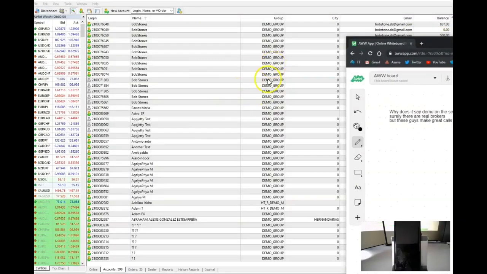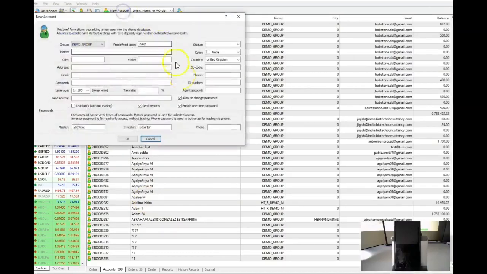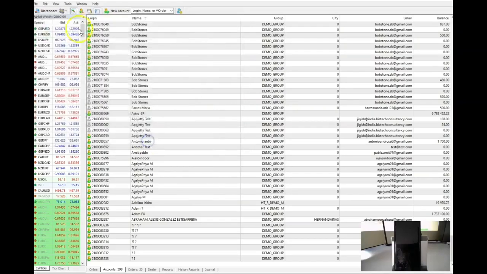It says demo here because it's just a group. The reality is it's connected to a live approved broker on Metatrader. And I can create any account I want and put them in any group I want. I can call a group manager, I can make a new group, I can call the group whatever I want to do. It's an irrelevance. The groups here mean nothing.